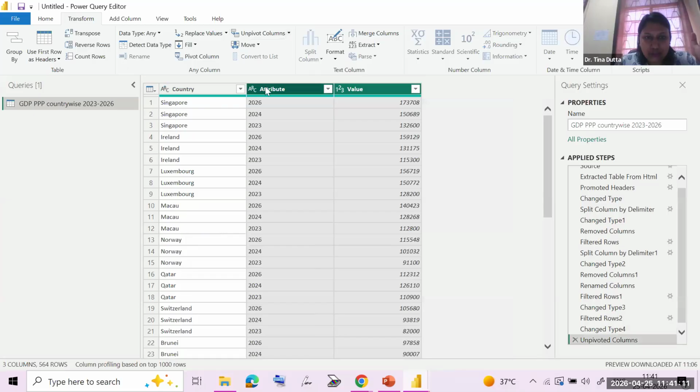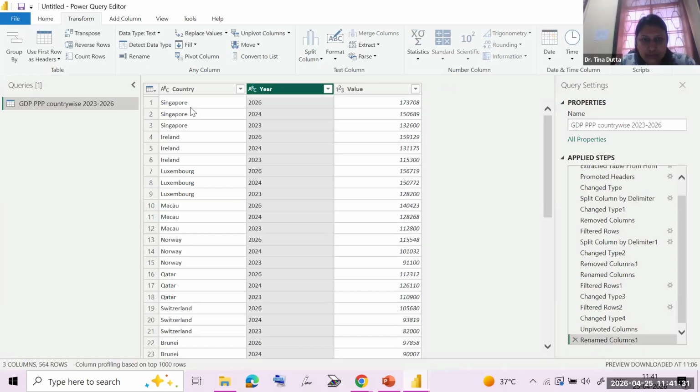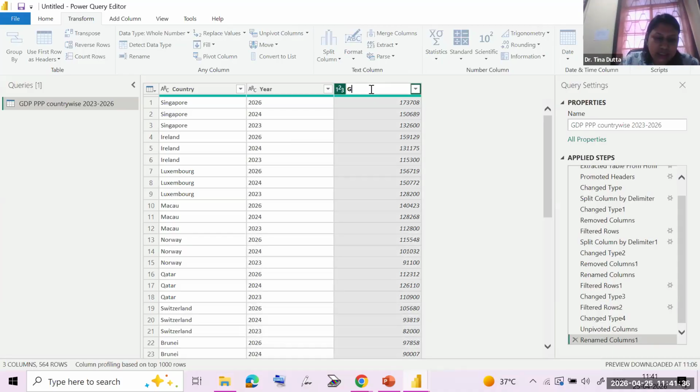We now have the country. In the country column you can see that each country is now repeated 3 times: Singapore, Singapore, Ireland, Ireland, like this. Then the second column is Attribute. You have to rename this. This is actually the year column, so I will double click and rename it year. Now for Singapore, for each year, what is the GDP value? For the third column, again I will double click and write GDP purchasing power parity. Now we have the country, year, and GDP purchasing power parity.